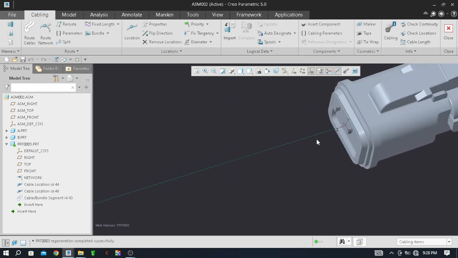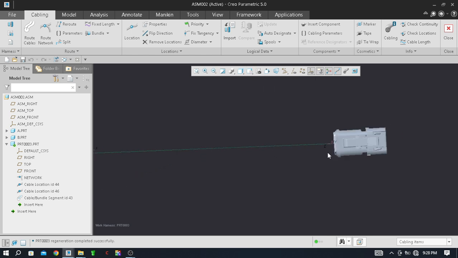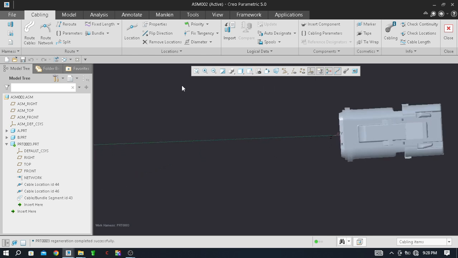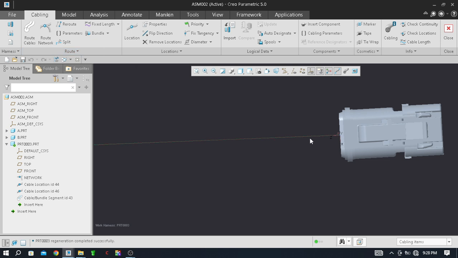Now what I will do, click on top plane. I will delete some portion of the network. So how to delete that one? Click on route, click on the delete cable portion. Okay, so first of all we require to have a location on this.